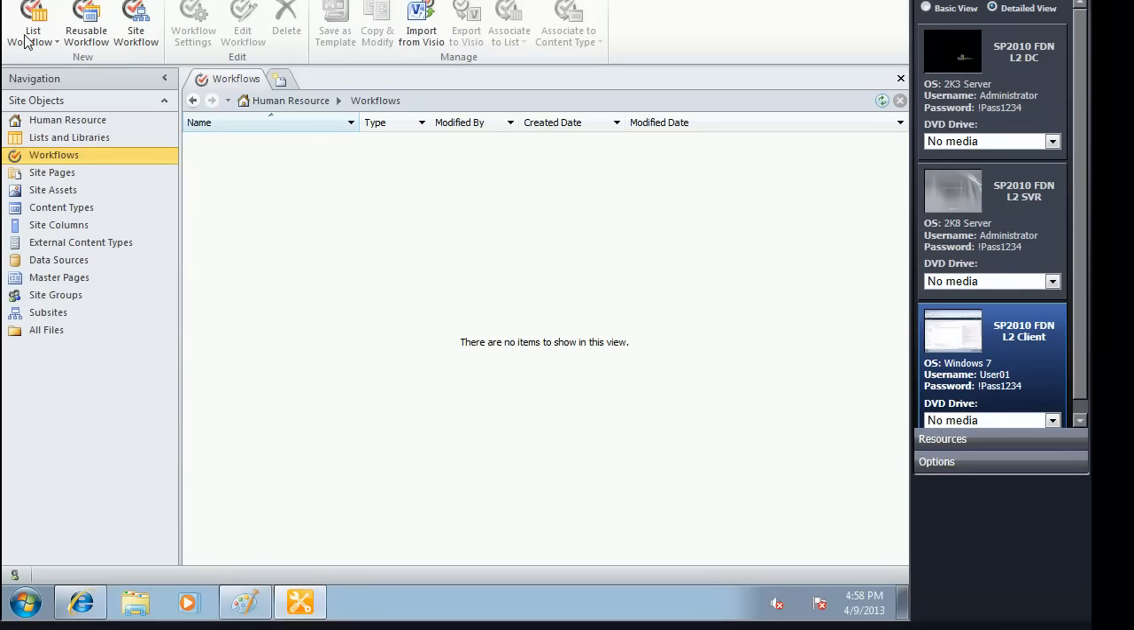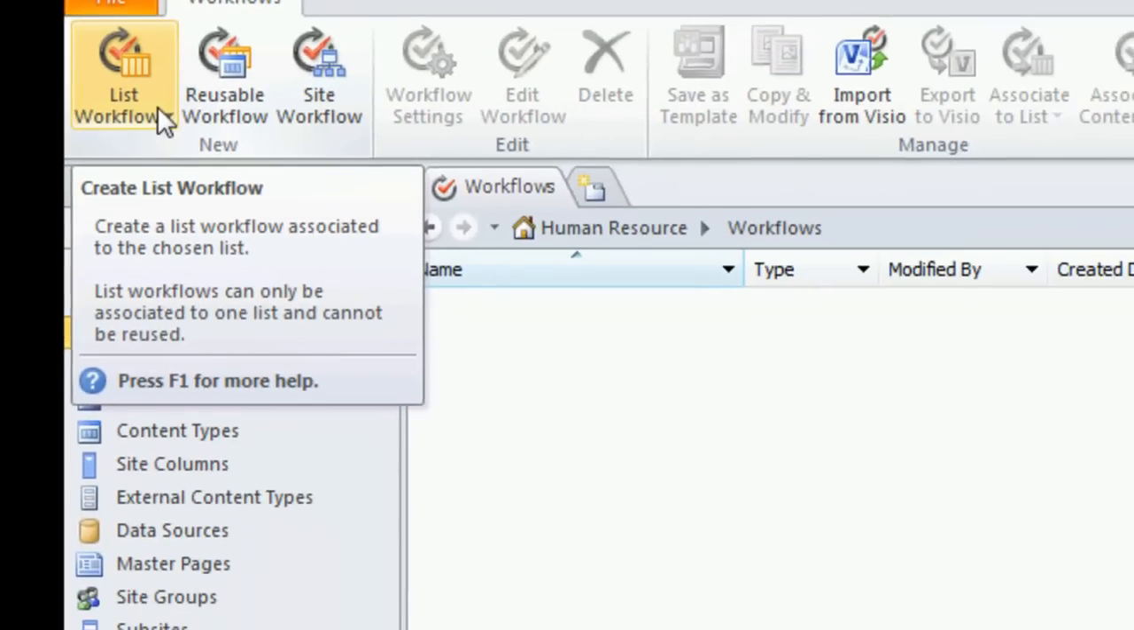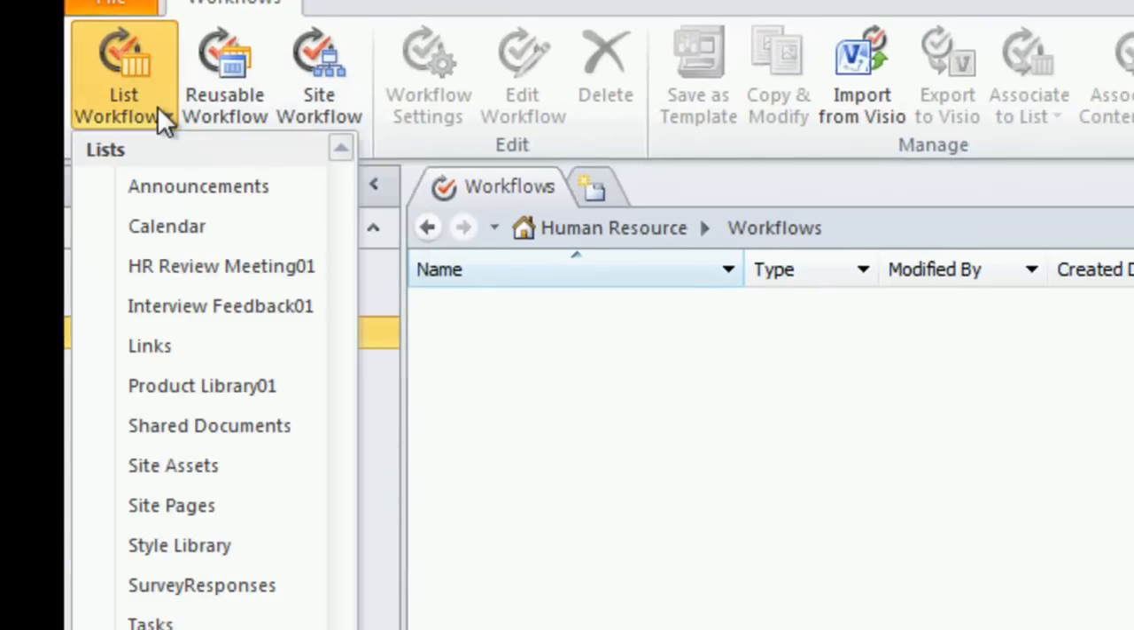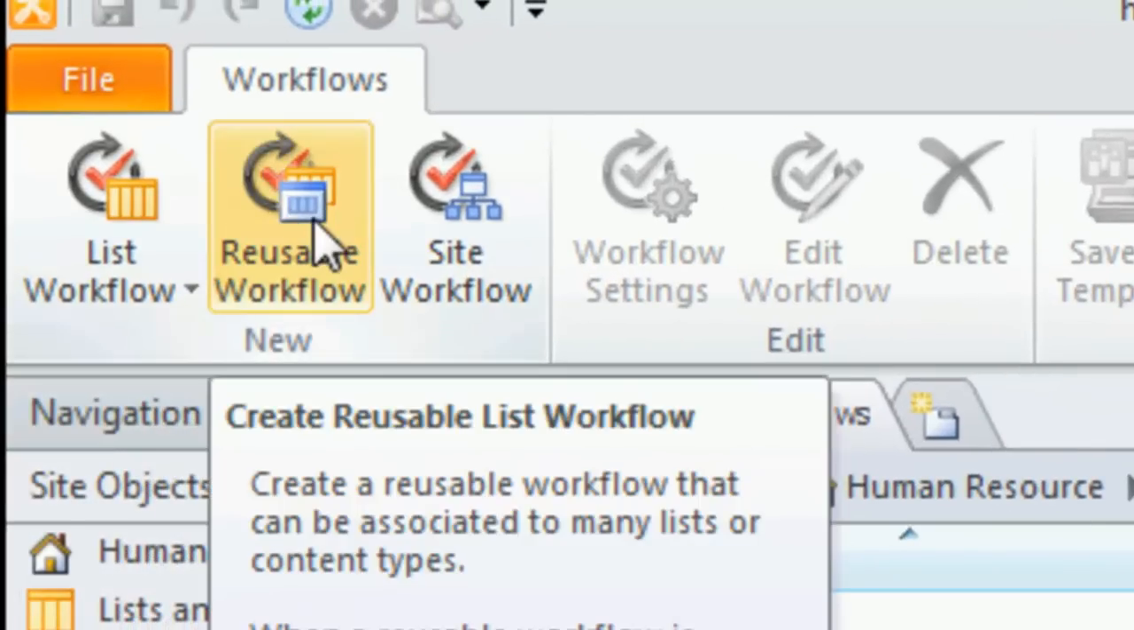And this is where, for the first time, you'll get a chance to see those 3 different types of workflows in SharePoint Designer. So there's my list workflow. Now, you'll remember that this list workflow gives us the ability to attach it to one container. So it gives me a list of the containers that I want to attach it to right off the bat. However, with a reusable workflow, I'm not going to attach it to anything.